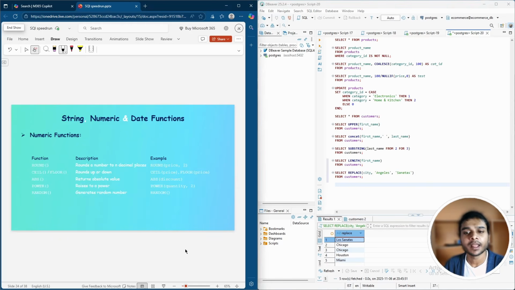Now, the next are numeric functions, which include round, ceil, abs, power, and random. Round rounds a number to n decimal places. Ceil rounds up, and floor rounds down. ABS stands for absolute and returns the absolute value. Power raises a number to a power. Random generates random numbers.